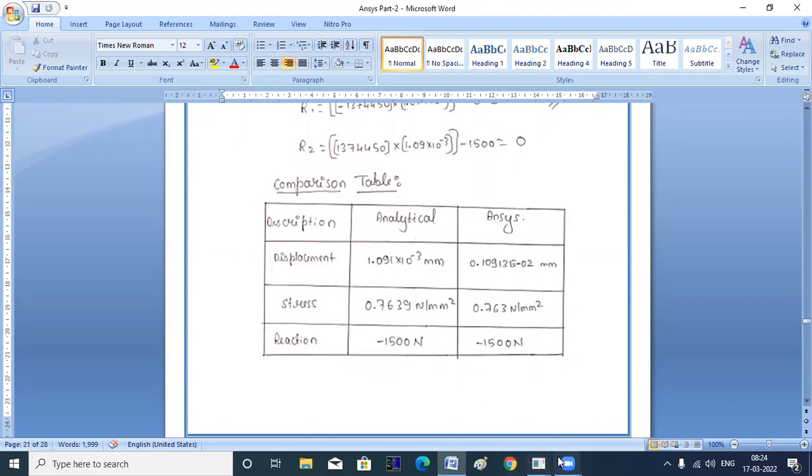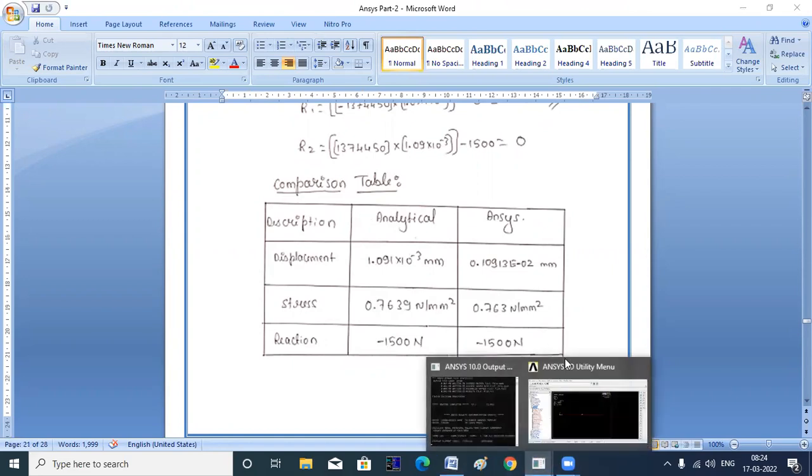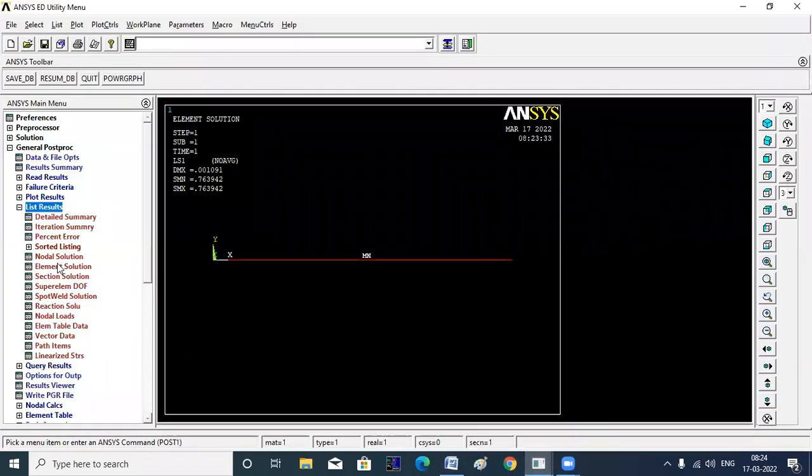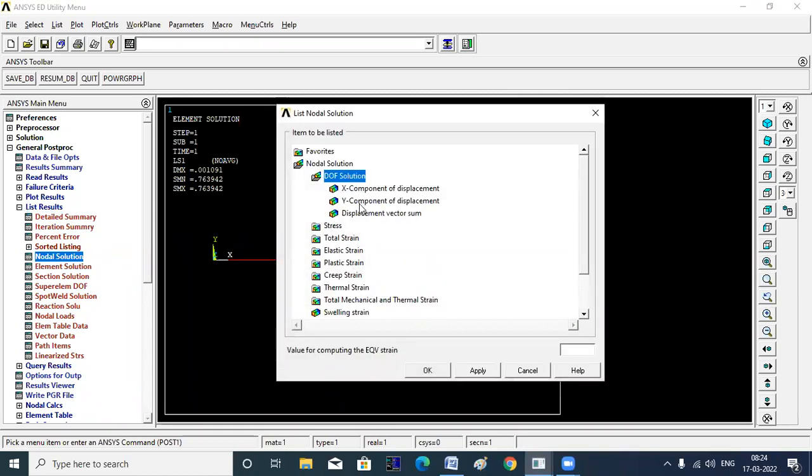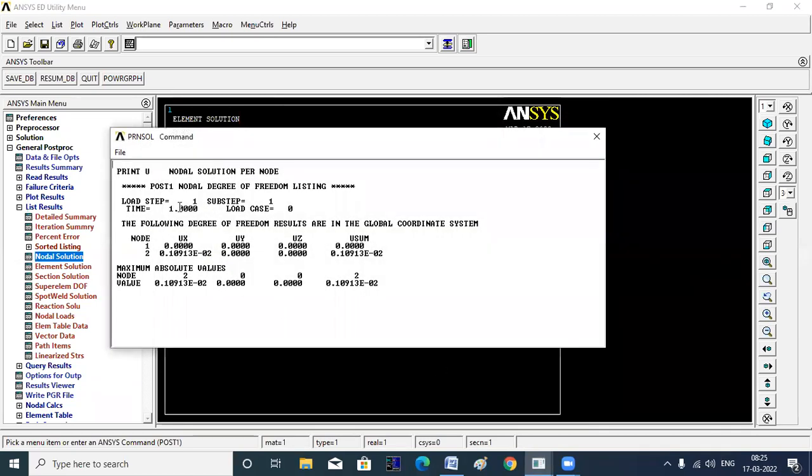Okay. Now what to do? First for displacement you have to go to nodal solution. What does displacement mean? Nodal solution. Remember, nodal solution. Here you will get the displacement, nodal solution. So go to nodal solution, then say DOF solution, displacement vector sum, say okay. So this is your displacement.